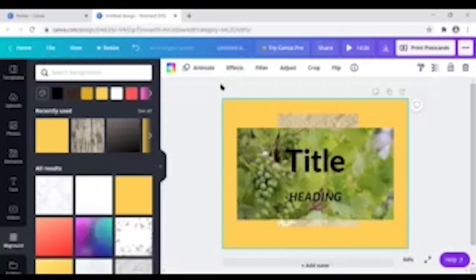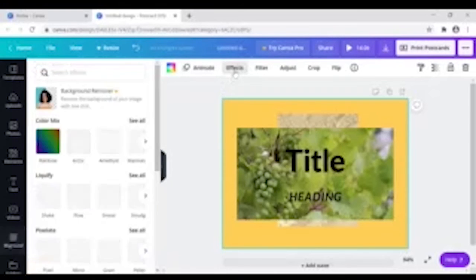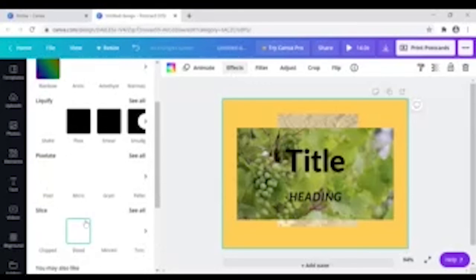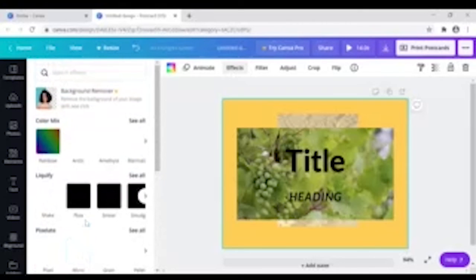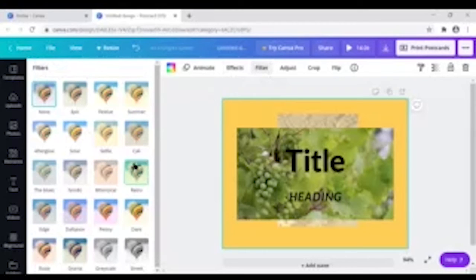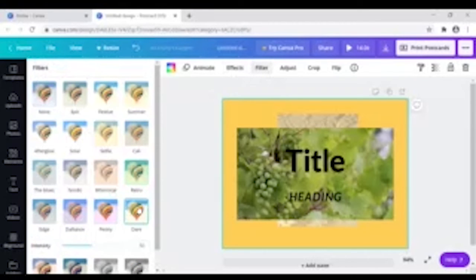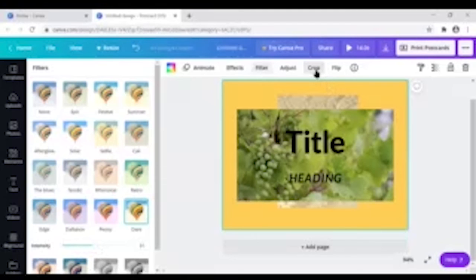The second option is that we can apply different effects by clicking on the effects option. And the third option is we can apply different filters. And I can also adjust the intensity of my filter. The next option is that I can crop, and the last option is that I can flip it by selecting this option. And it has the same two options of flipping either vertically or horizontally.